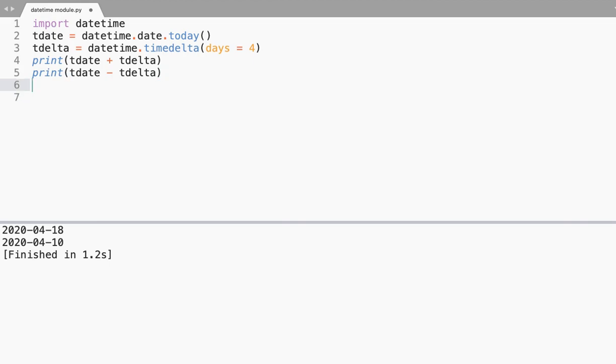Now let me print the current date so that you can understand it. Let me say t date, and this is my today's date. This is 4 days later, and this is 4 days before. This is 4 days later from today, that is 18, and today's date is 14, and 4 days before is 10. Got it?